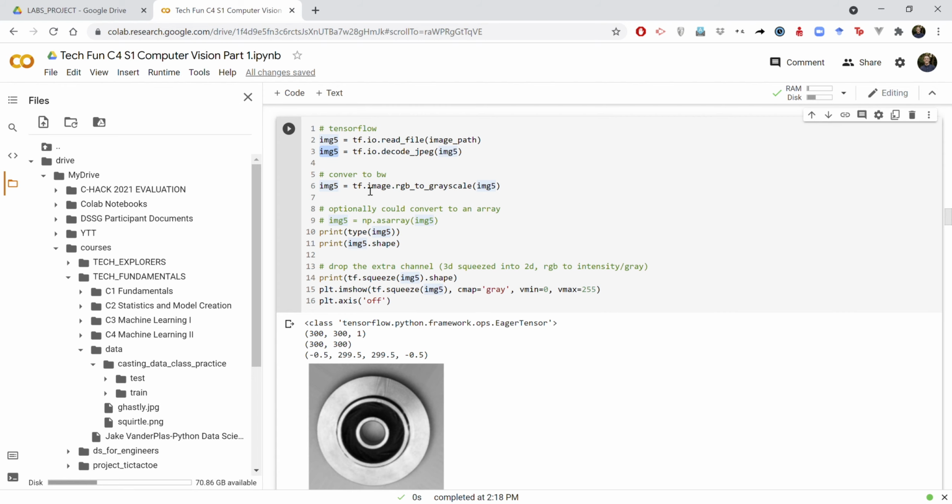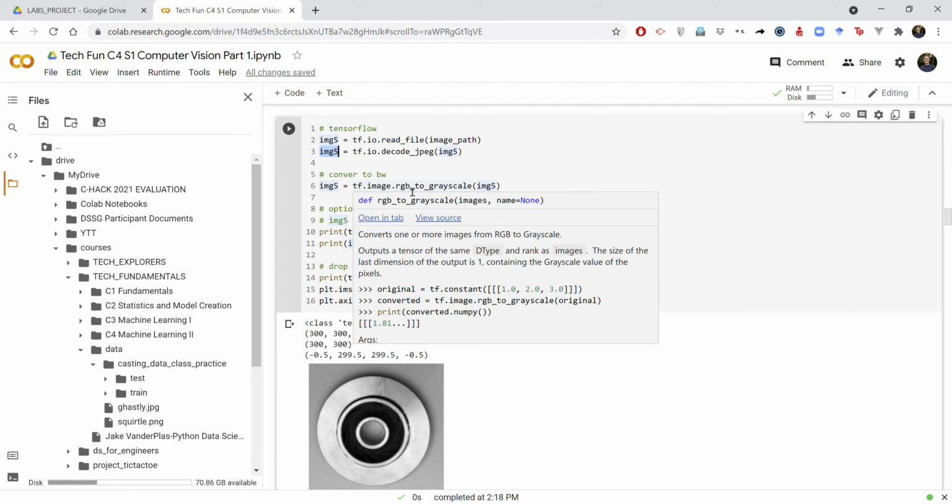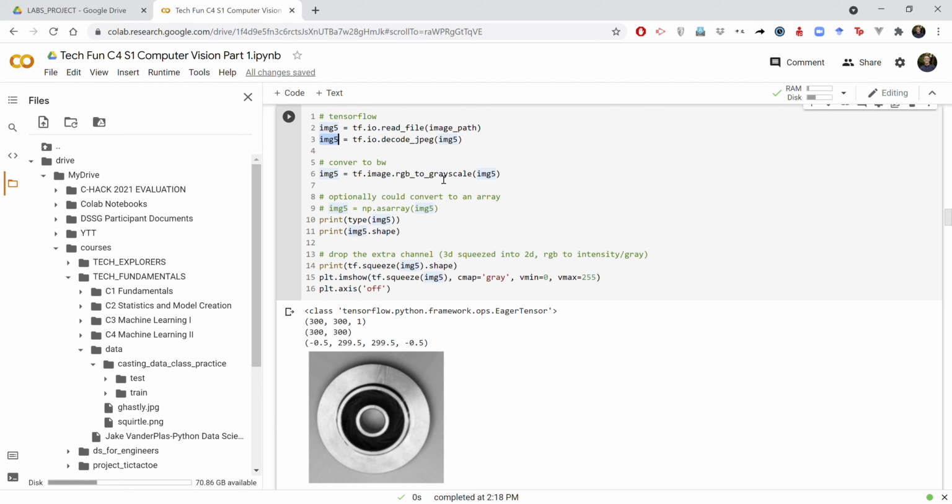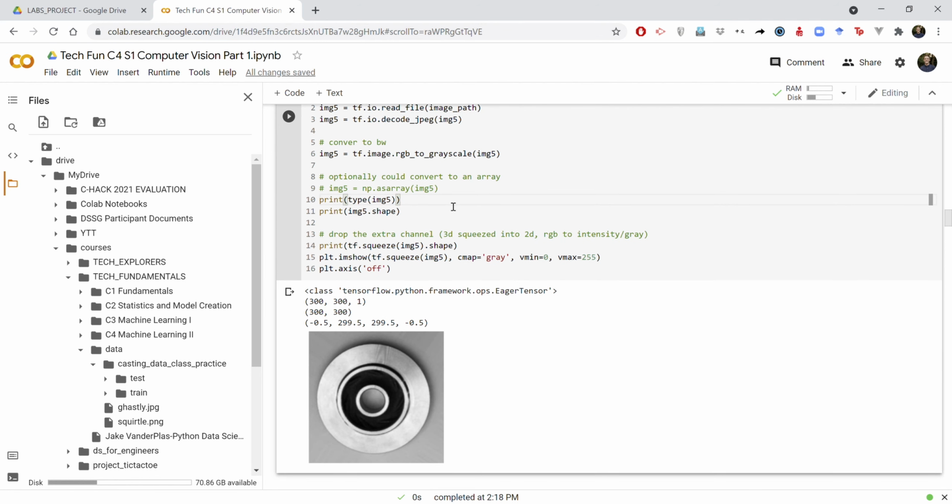We can convert it to black and white with rgb_to_grayscale. I haven't shown this in the other methods up above. I'm showing it for the first time here. We could also convert it to an array. Notice when we print out the type, it's a tensorflow.python.framework.ops.EagerTensor, some kind of TensorFlow object.